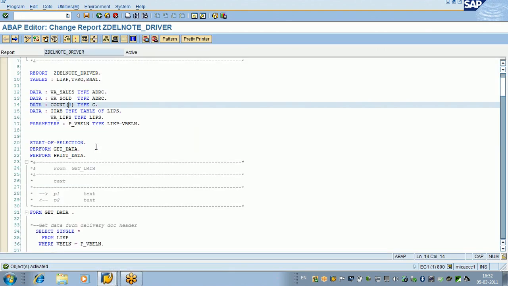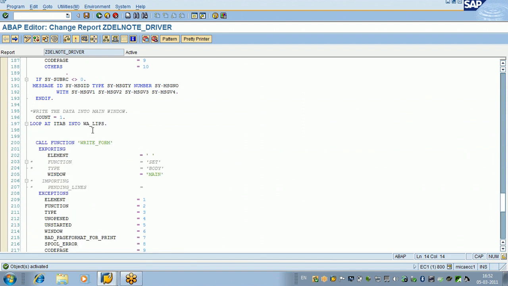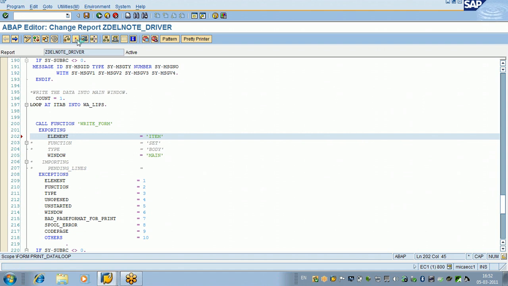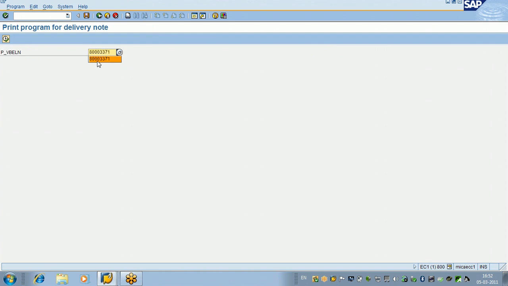Now let us come to our program. We are calling this main window, correct, inside the loop. So this is inside the loop. This is a loop statement. So here I'll give the text element ITEM. Window is MAIN. Now let me execute.